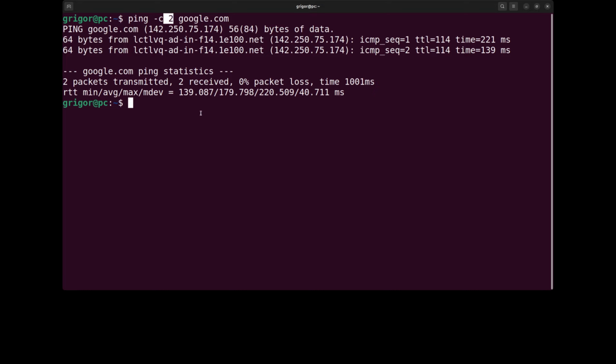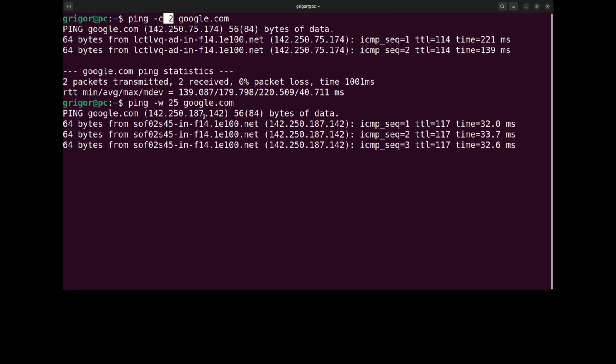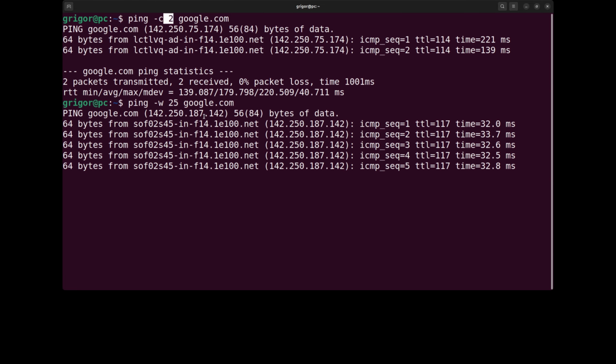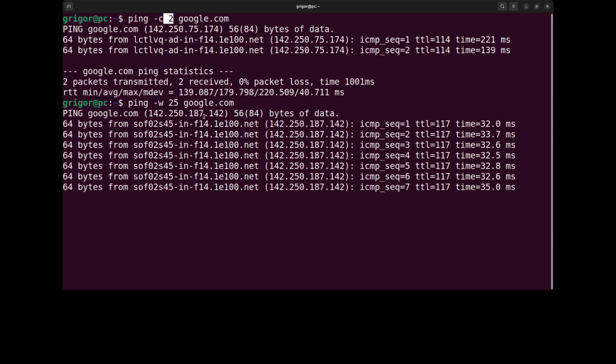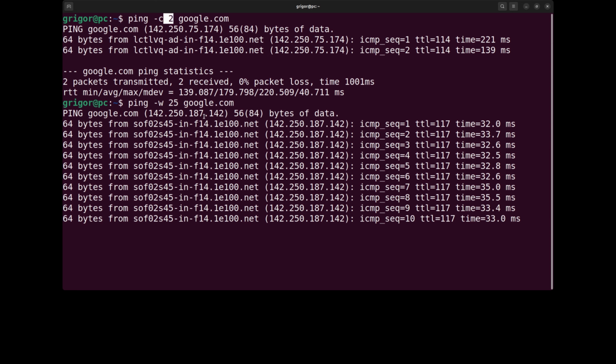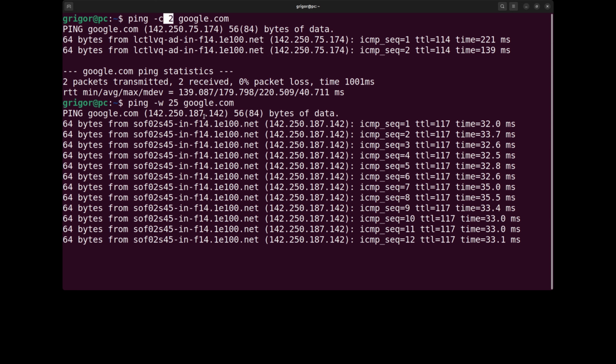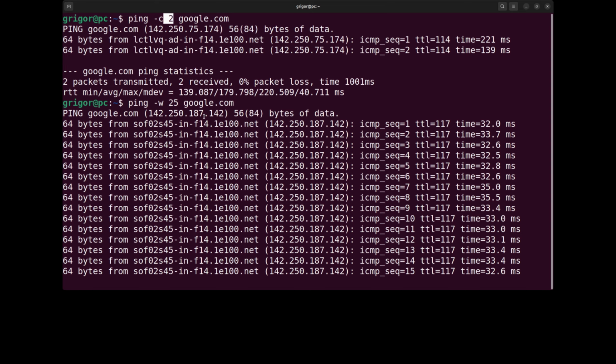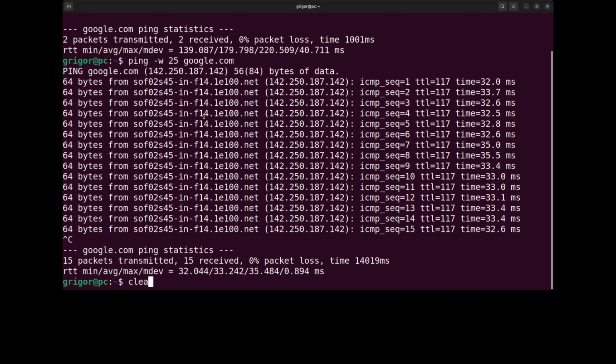If you want ping to run only for a fixed duration, use the -w option. For example, ping -w 5 google.com. This command runs ping for 5 seconds and then stops automatically, displaying the final statistics summary. So let's Control-C and clear the screen.